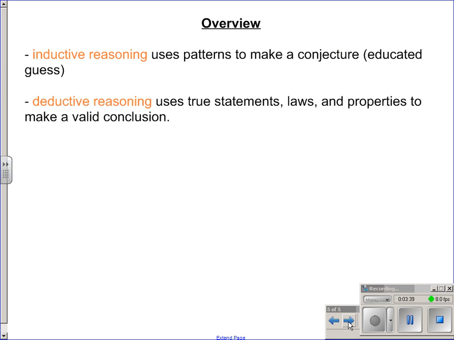So, as a big overview, inductive reasoning is just making guesses. You're looking at a pattern, trying to pick up on it, thinking, I think this is what it is. You make a conjecture. It's an educated guess. With deductive reasoning, you are using laws, properties, theorems, postulates, things that are known to be true, and you're using logic to make a conclusion.